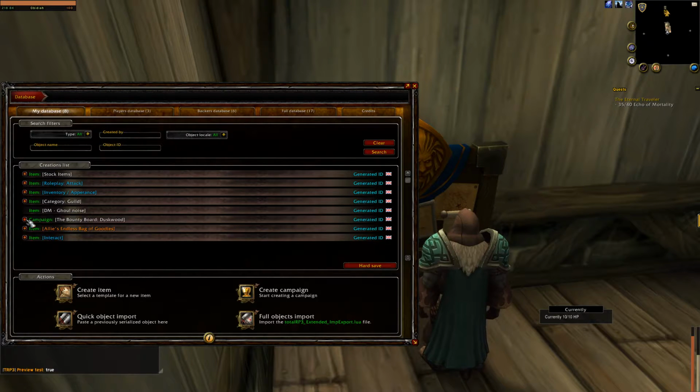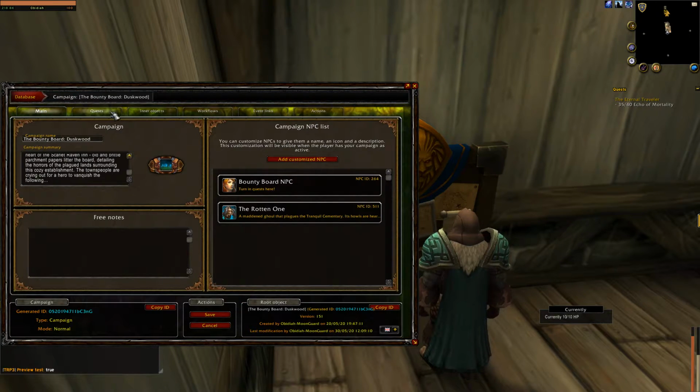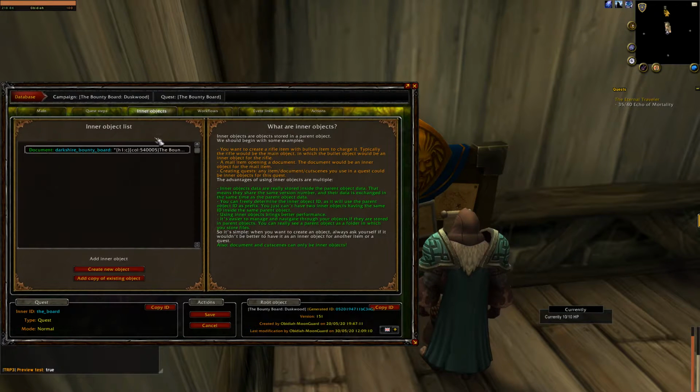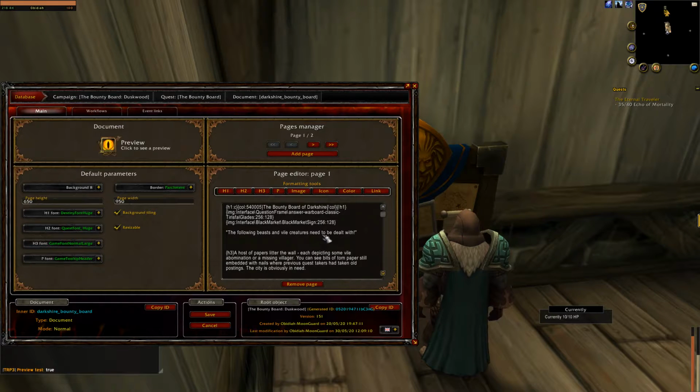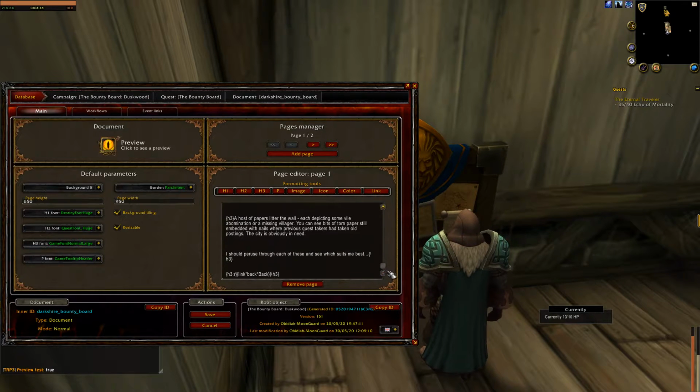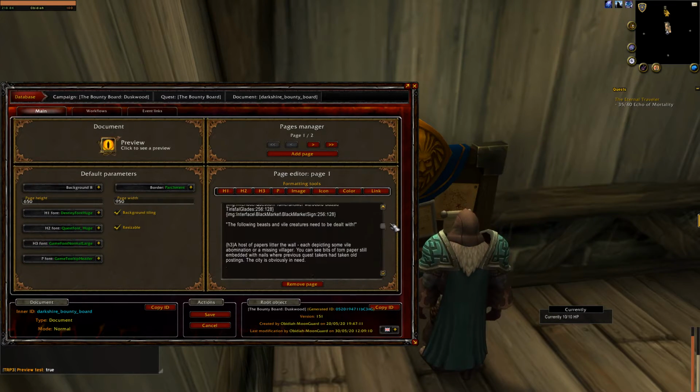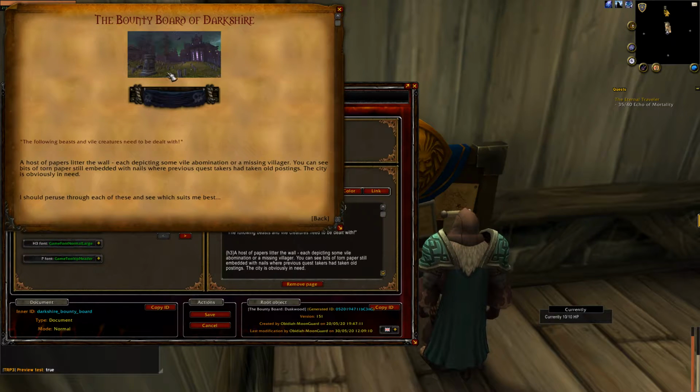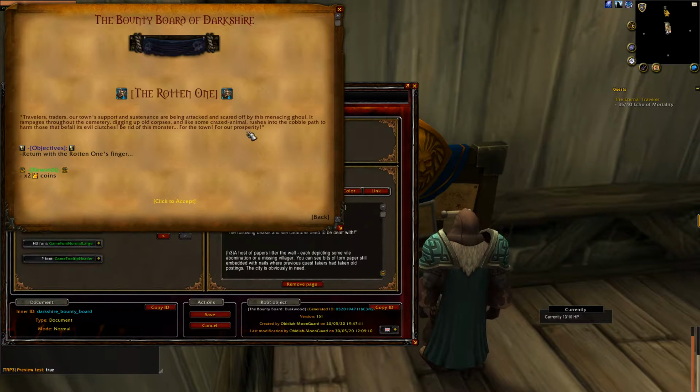So back inside the bounty board, we go into our bounty board and our inner objects, and I have a document, and this is the document that gets displayed. I think I've made some other videos of how to make documents, so I'm not going to run through all the details here, but essentially this is what the document looks like. It's a pretty generic piece of paper that's supposed to be a bounty board in general, with a scary, spooky picture. It says the following beasts need to be dealt with, kind of describes what's going on, and then says basically peruse through the pages to find a bounty to take.